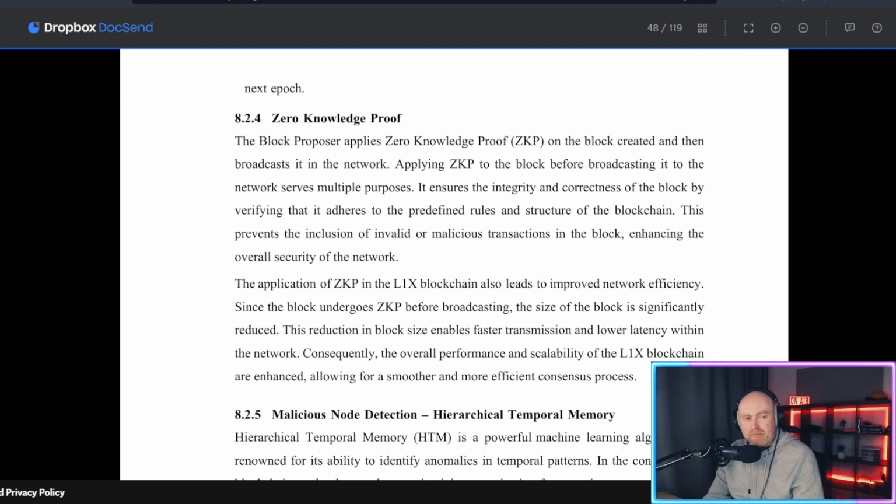So chapter 8.2.4, Zero Knowledge Proof. The block proposer applies zero knowledge proof, ZKPs, on the block created and then broadcasts it into the network. Applying ZKP to the block before broadcasting it to the network serves multiple purposes.